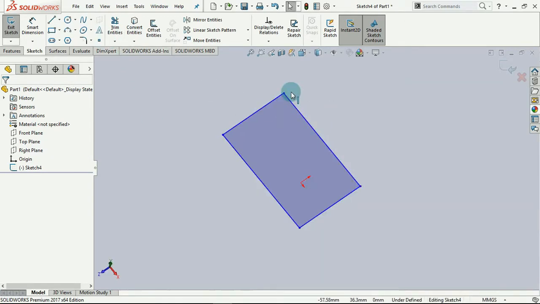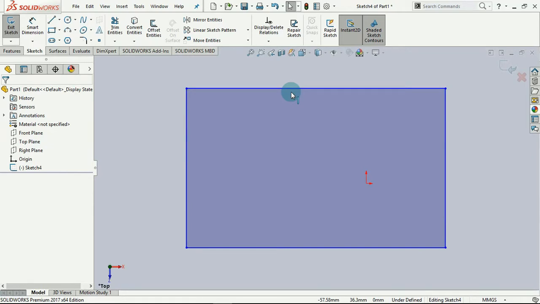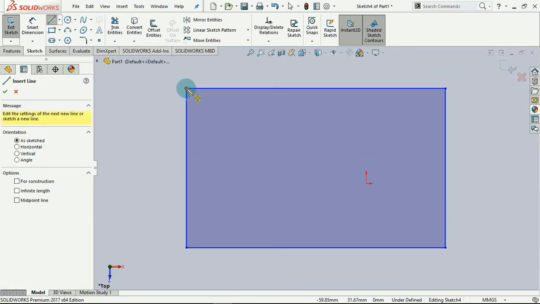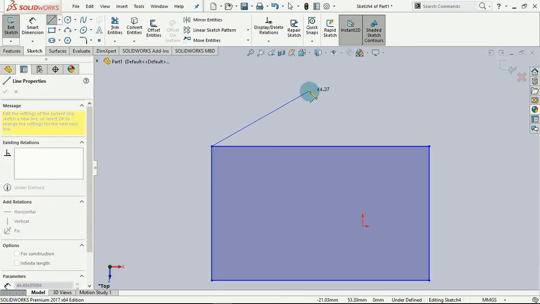So I make this normal to my screen. Remember I said you should go back to the previous classes if you do not understand the view orientations. So go back to the previous video and you get the tutorials there. Okay, so with this now, I pick a line and add lines this way.